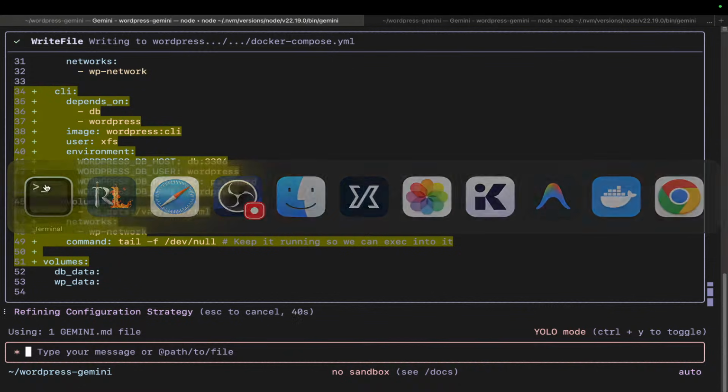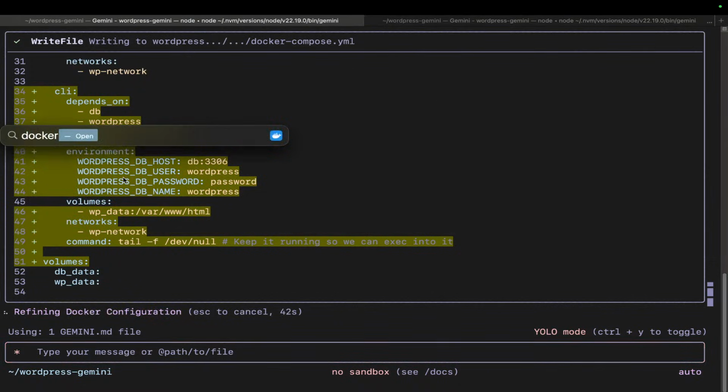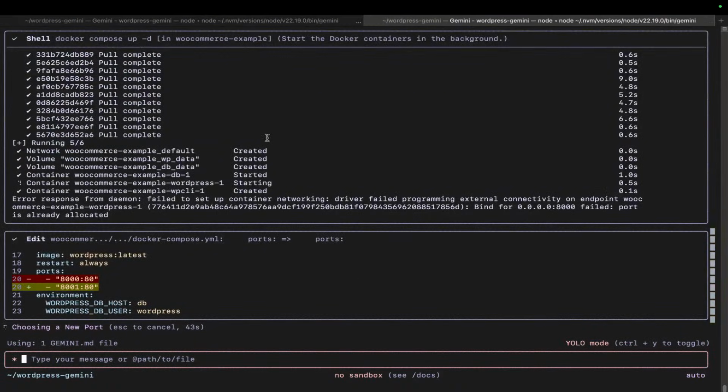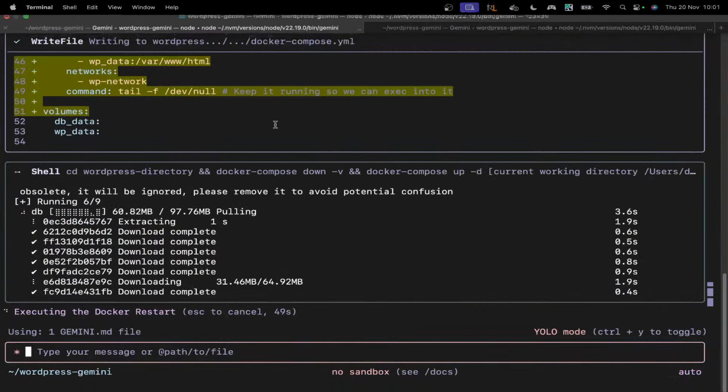Okay, so wait, is Docker even open? Looks like Docker's not even open, so that would be a good place to start, to be honest with you. Would be Docker being open.